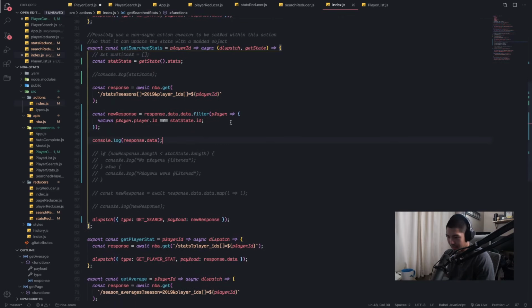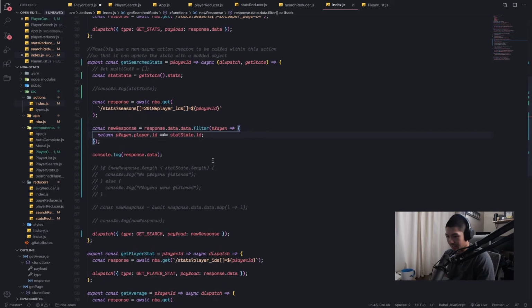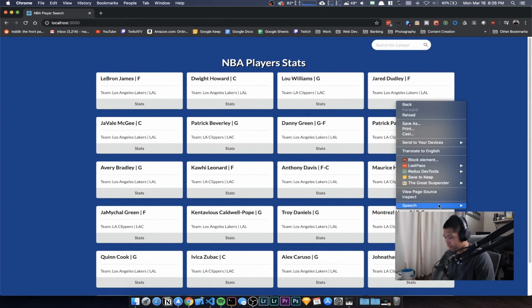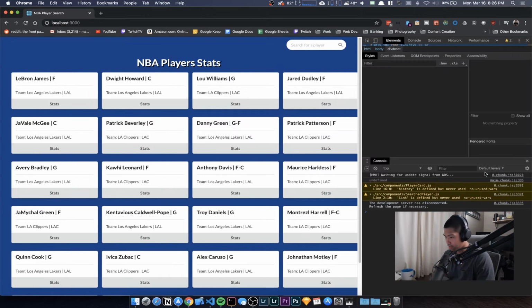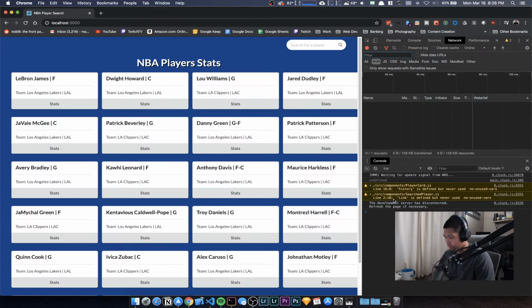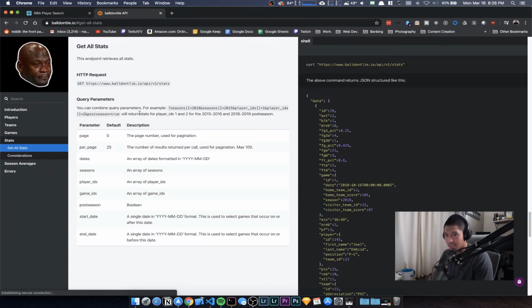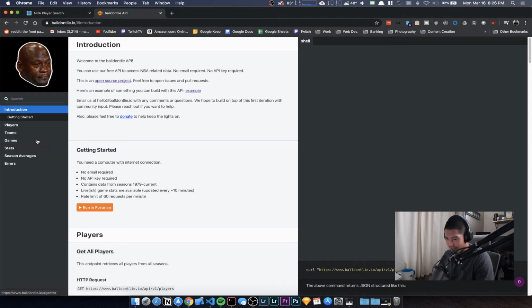I don't think that this filter thing is doing anything. Okay, actually, you know what? So the one thing that I'm having troubles with, this API is a little weird. So this is the API's main site, which is actually pretty hilarious.